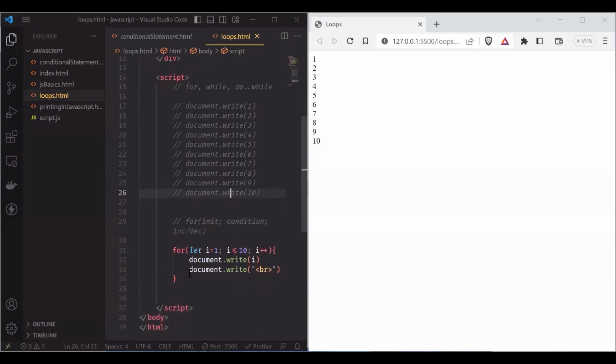How exactly this for loop is working, the inner working of the for loop, let us understand that as well. The value of i is initialized at 1. First of all, the condition is checked, whether the condition is true for i equals 1. Since 1 is less than 10, the condition is true. If the condition is true, we go inside the curly braces. This thing will be checked at the end. We first initialize, then check the condition. If the condition is true, we go inside the loop.